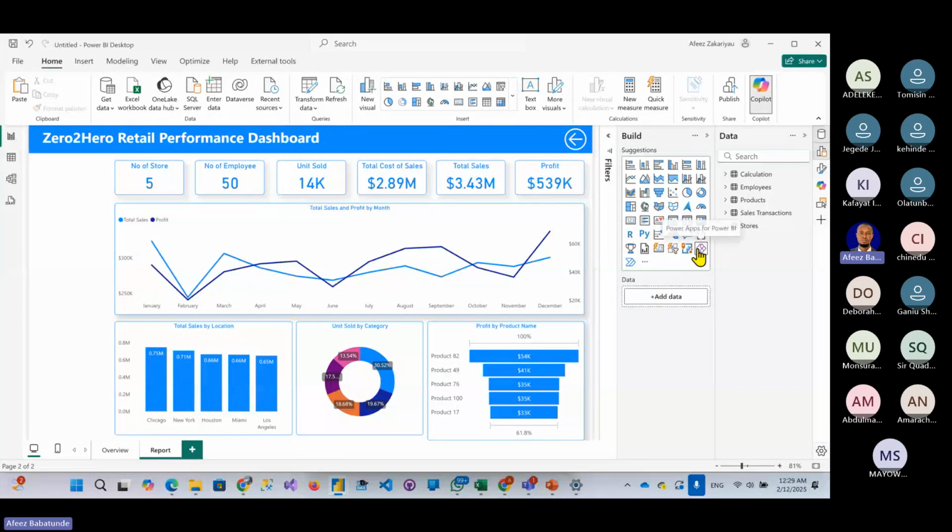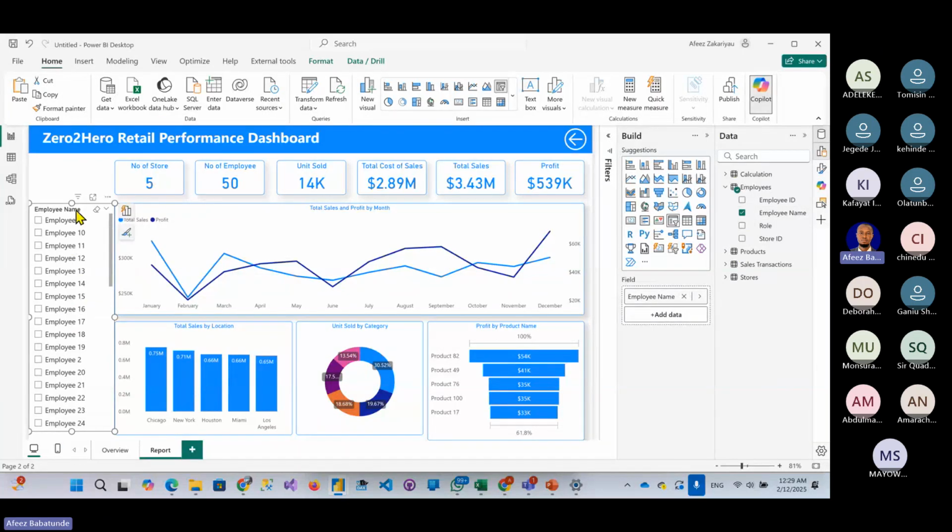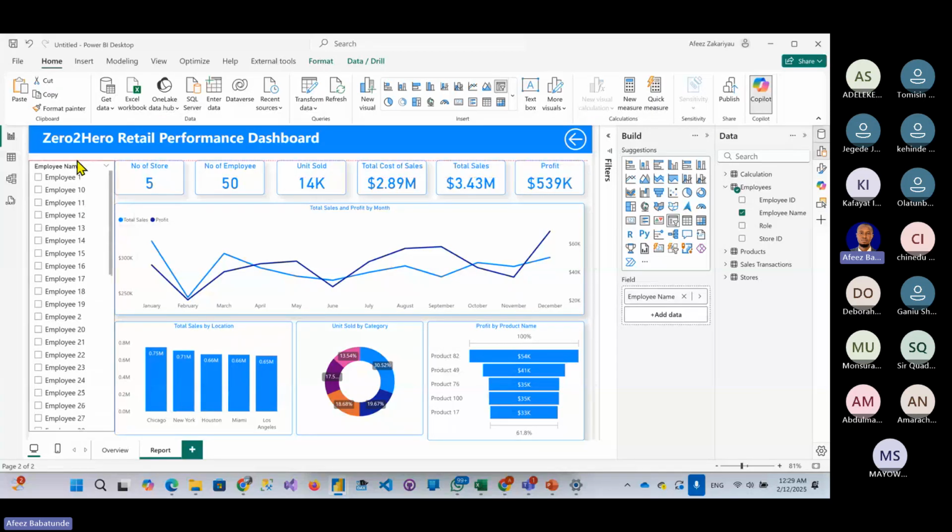Sorry, what is happening here? Okay, this is it. So this is what I want to put here, and then I can easily use my employee name as my slicer. So I can put it like this, and to make it look better, let me do something crazy a little bit.